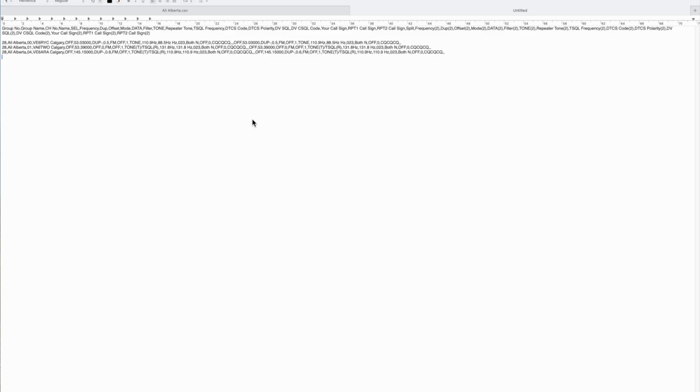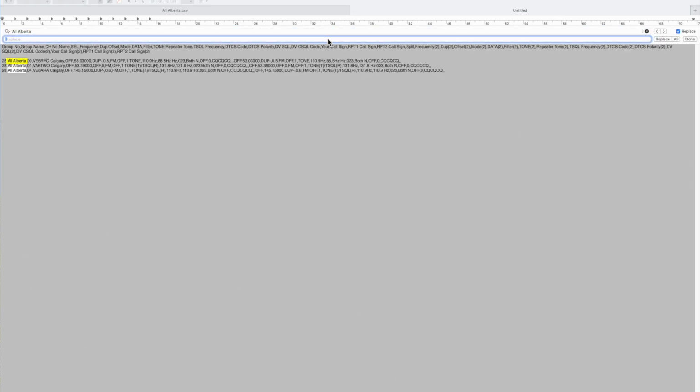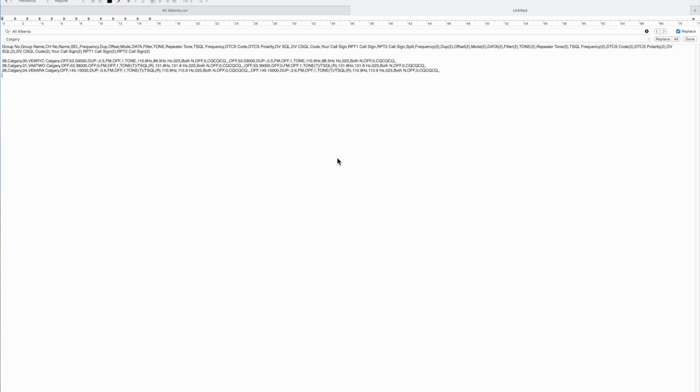Let's assume this is a completed file. You don't want to bring it in and have all Alberta in the group number, I guess it's called, or group number. And it's group number and group name. Okay, so it's group name. So what I would do is copy all Alberta. You'll find, paste, and select replace. I want to call it Calgary. There you go. Calgary is there.